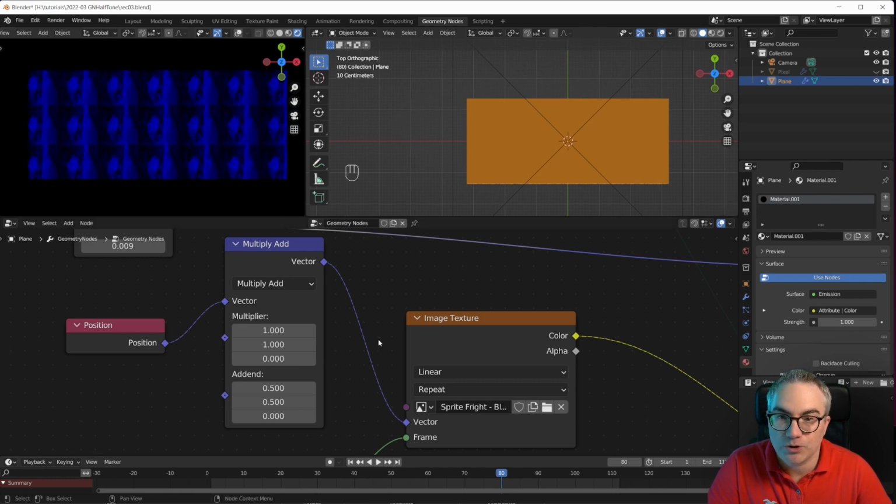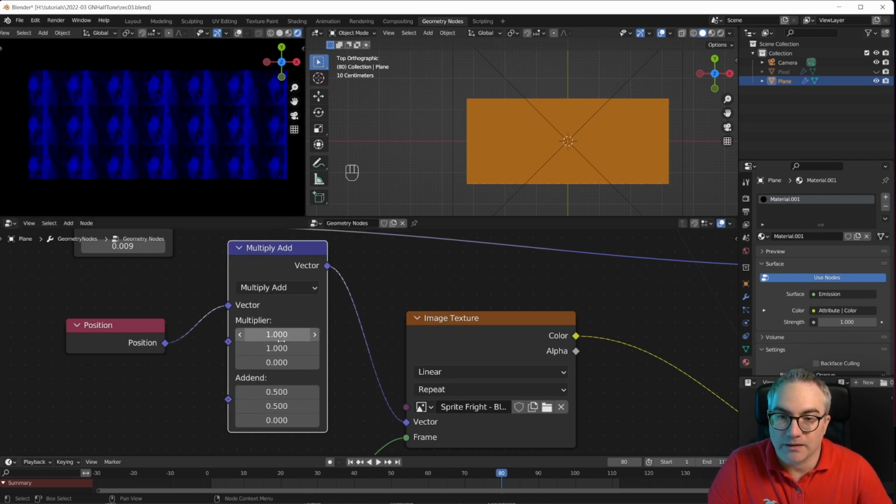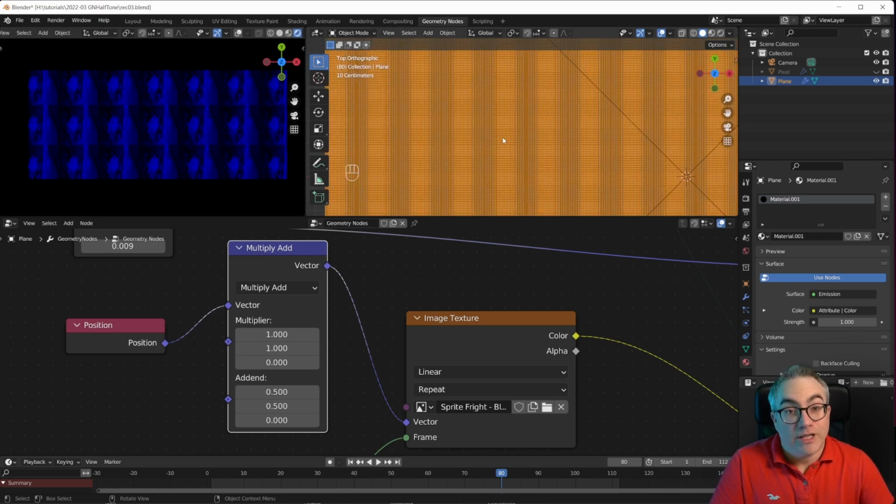And now we can use these factors here to lay out, or to map, the original image onto this grid of pixels here.